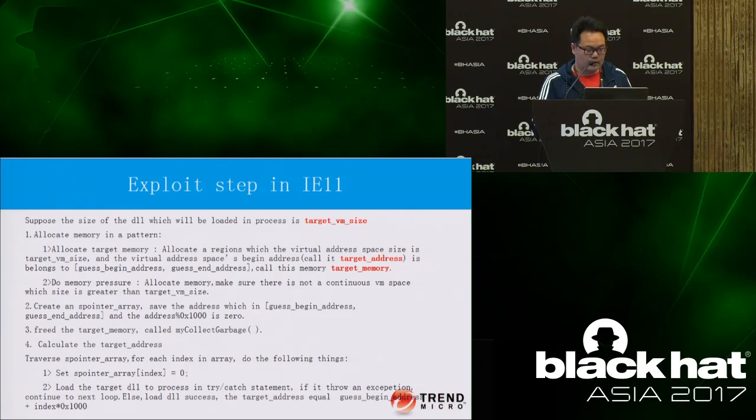Then we create a pointer array and save the addresses into it, with the address modulo 1000 being 0. The third step, we free the target memory and call my collect garbage. The fourth step is to calculate the target address. When we traverse the pointer array, for each index in the array, we do the following. First, we set the pointer array index to 0. Second, we load the DLL into the process in a try-catch statement. If it throws an exception, continue to the next loop; otherwise the DLL loaded successfully, and the target address equals the begin address plus index times 1000.